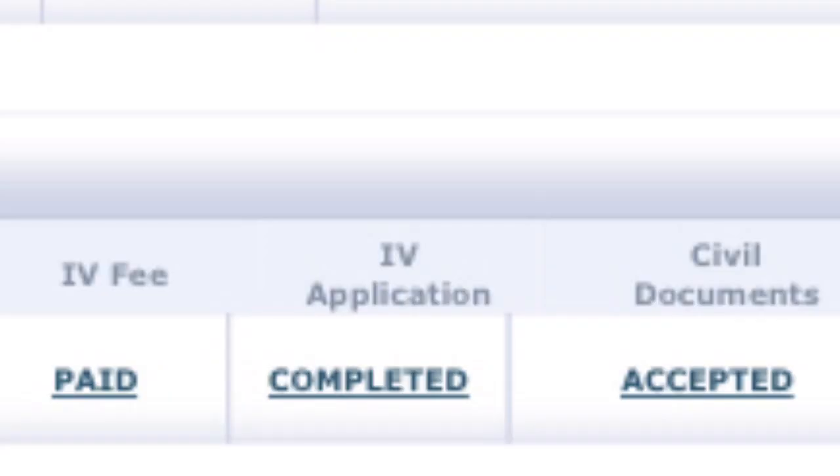But on the Kentucky Consular Center, it's different. So when you pay your fees, you can go through your DS-260, and you can submit your supporting documents, which are the civil documents and others. That's the difference. So it all depends on the stage where you are. If you have completed DS-260, that means you must have paid your IV fee. That's the immigrant visa fee.